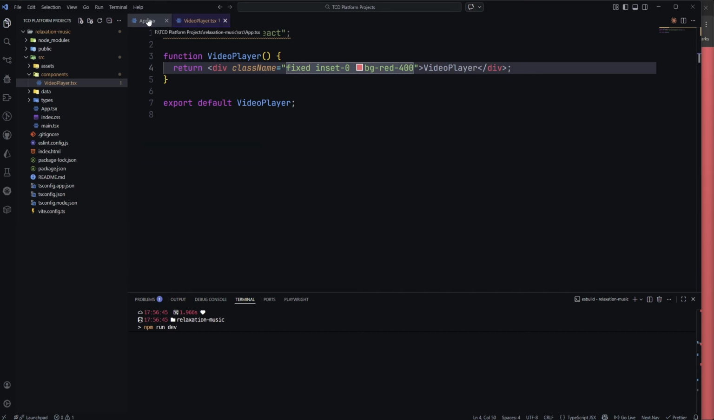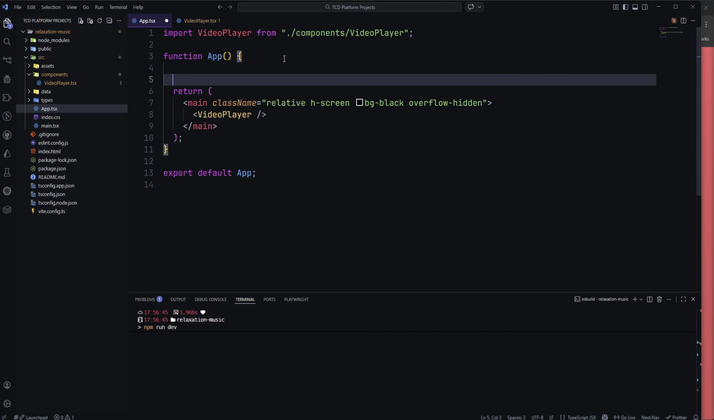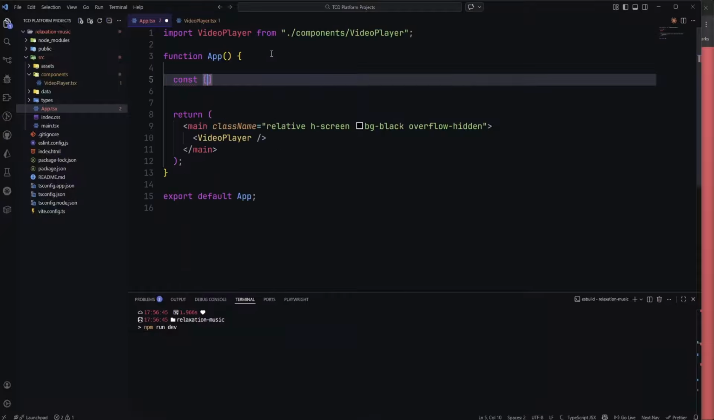So we need to create a state for our videos. All right, so let's go back to the app. So here we need to create a state. Let's name it maybe current video or active video. No. Let's name it current video. I think current video would be the best name for the state. Okay, so actually let's name it active video. Active video, like that. And then we're going to set active video.